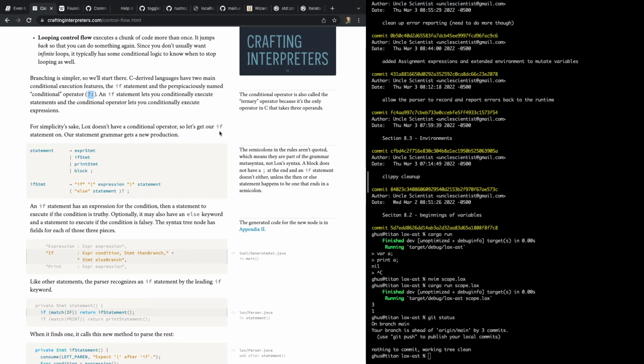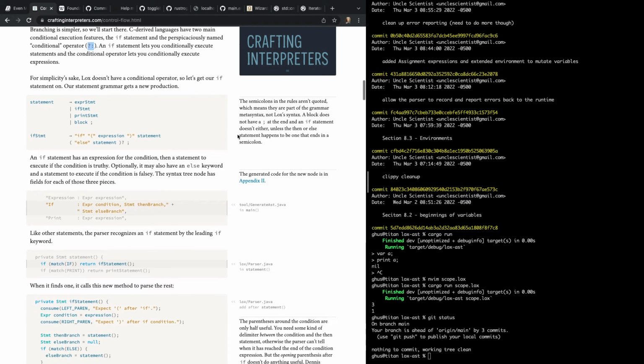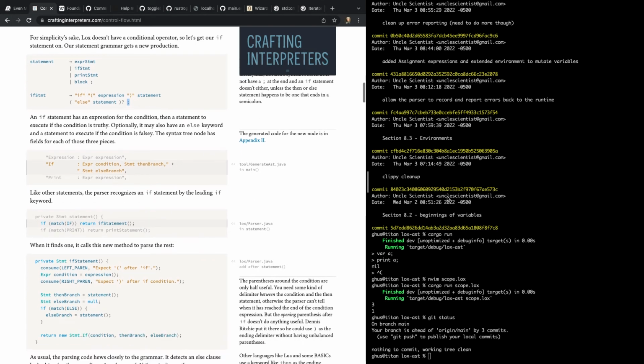Okay, good. So let's get our if statement on. Our grammar looks like this. Semicolons in the rules aren't quoted, which means they are part of the grammar metasyntax, not Lox's syntax. A block does not have a semicolon at the end, and an if statement doesn't either, unless the then or the else statement happens to be the one that ends in a semicolon. All right, so we're going to add our if statement. An if statement has an expression for the condition.